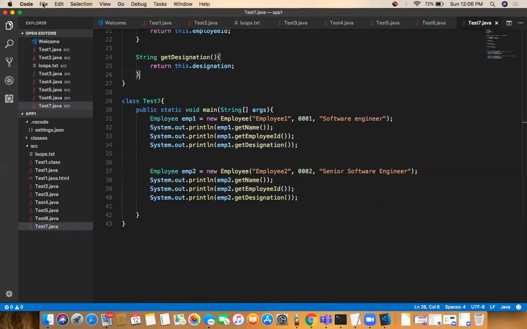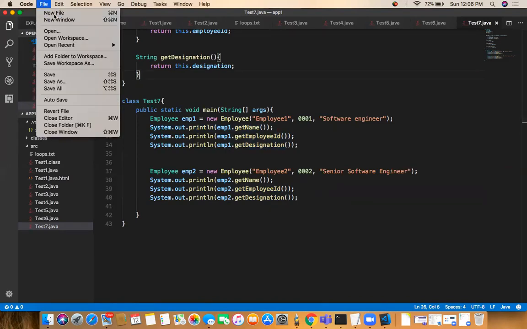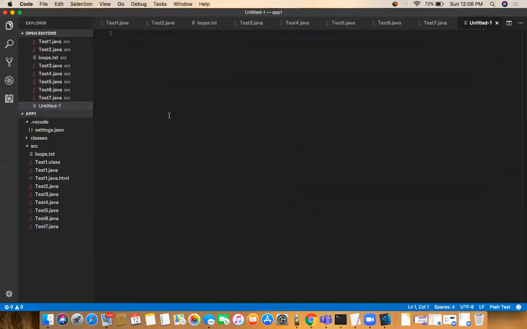in the next class. File, new file. I'll take one simple class. Class Student. String name, int age. I have 2 attributes for the Student class.